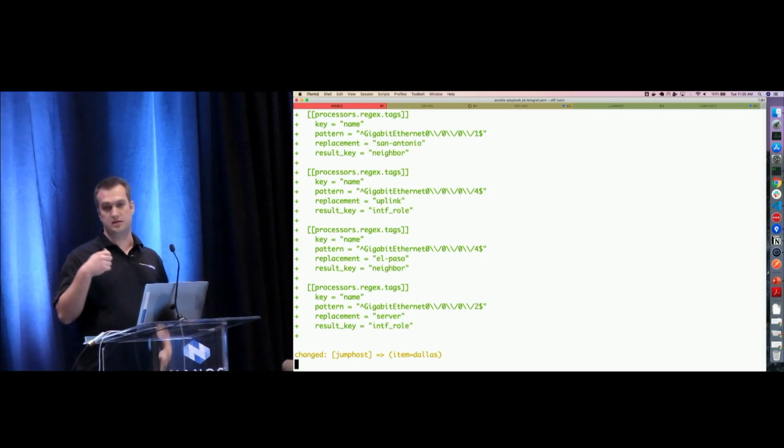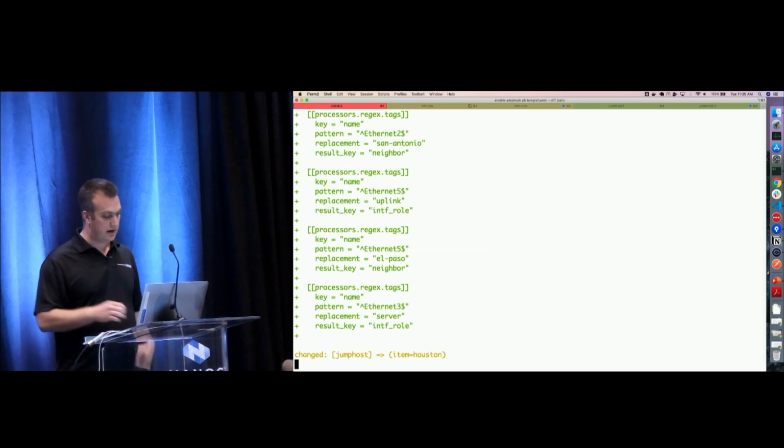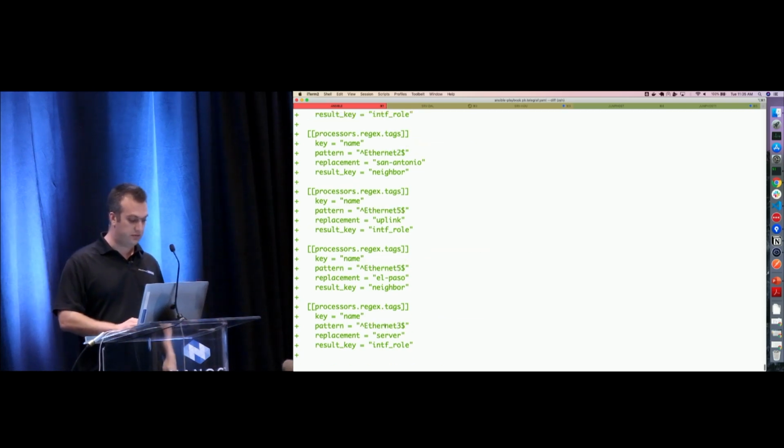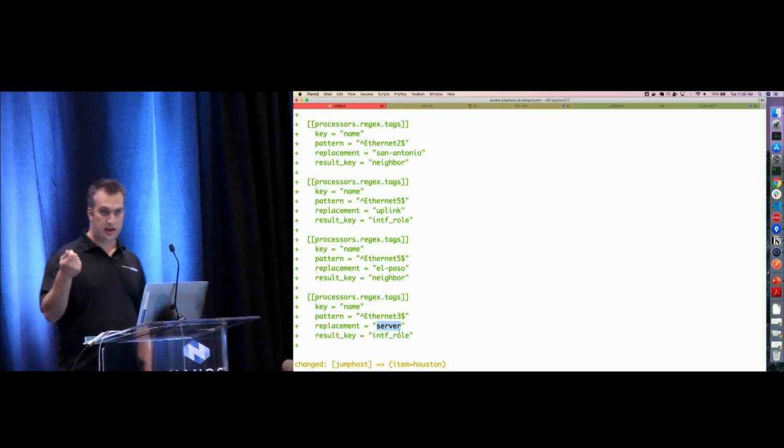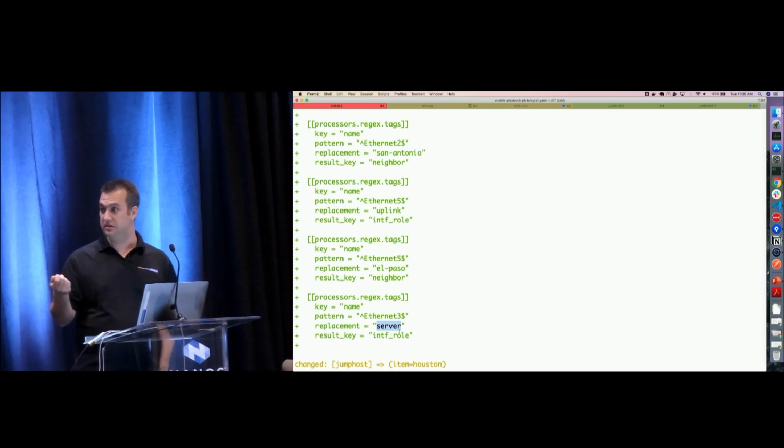If this interface is interface 2, I know, so that's what we have here, for example. On this specific device, Houston, I know that interface 3 is facing a server, so I'm going to insert a specific tag on every single piece of information associated with this interface, and that will get populated into my database.